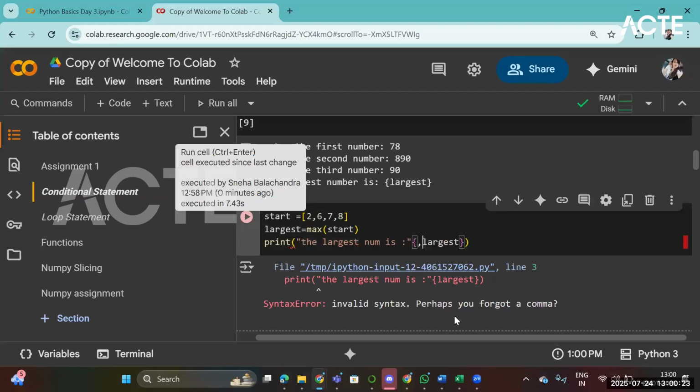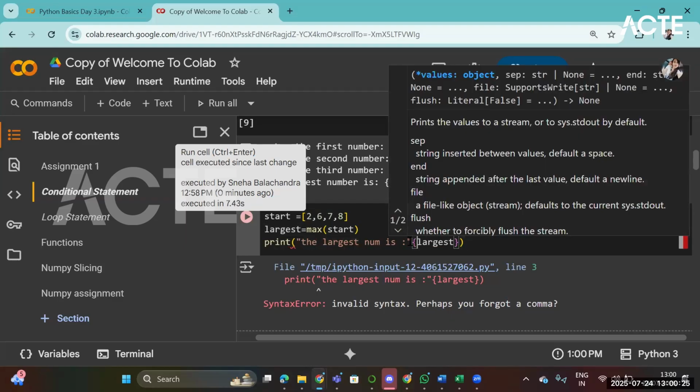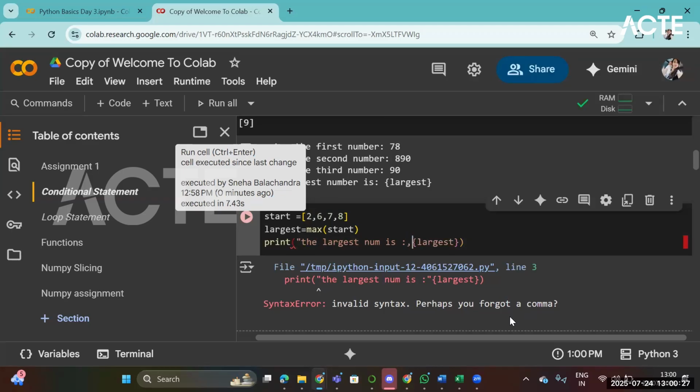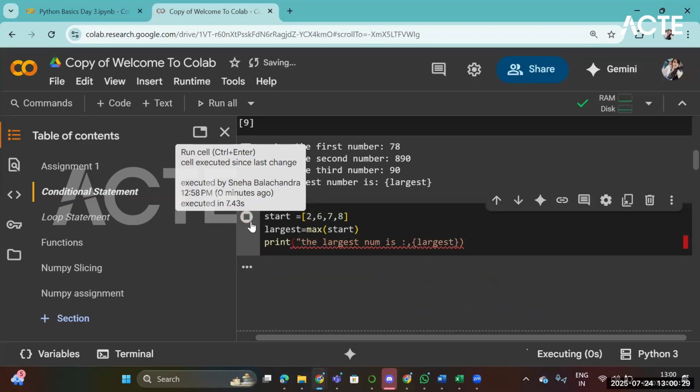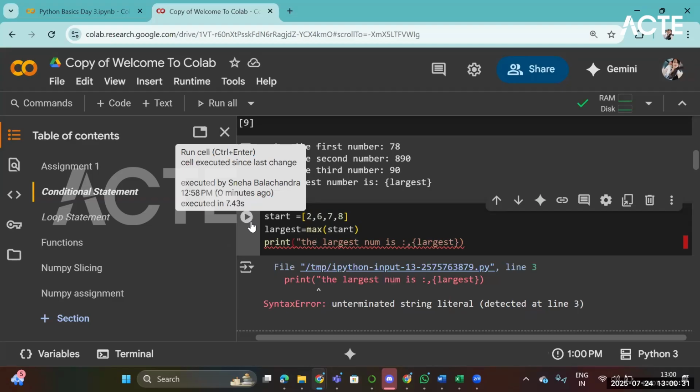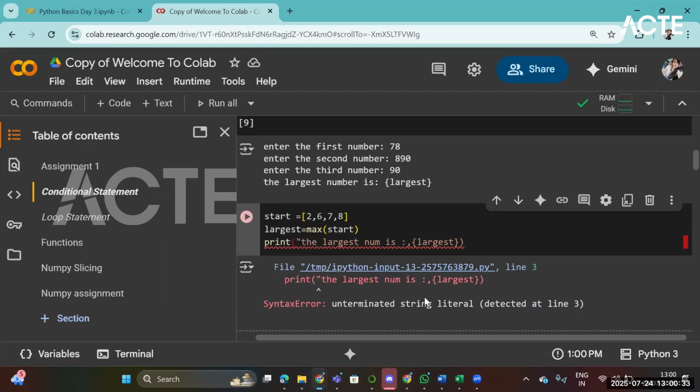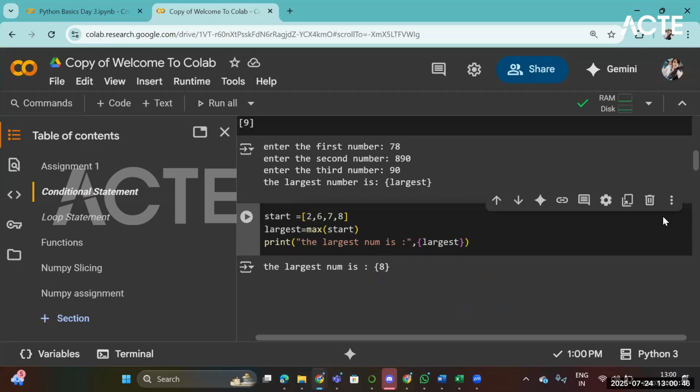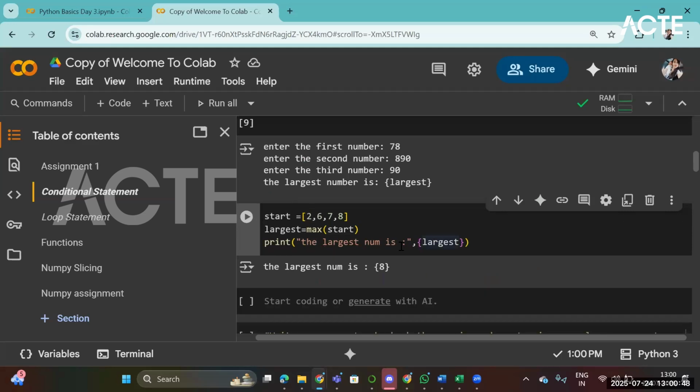Oh, here I forgot the comma. Okay, sorry. Here was this comma. It's showing an error here on the print, after print a bracket open there. Now it will work. Yes. So after here, I had to put a comma, which I forgot.